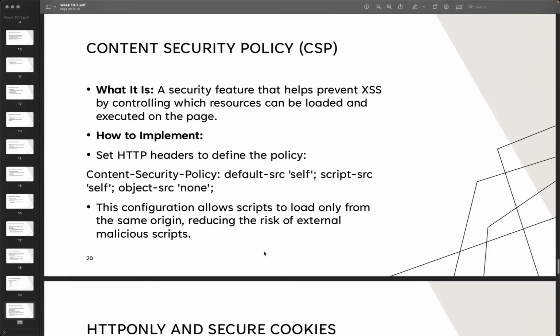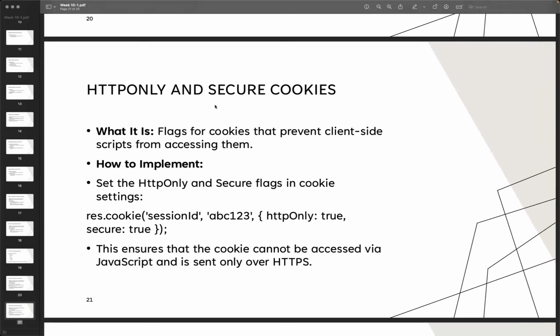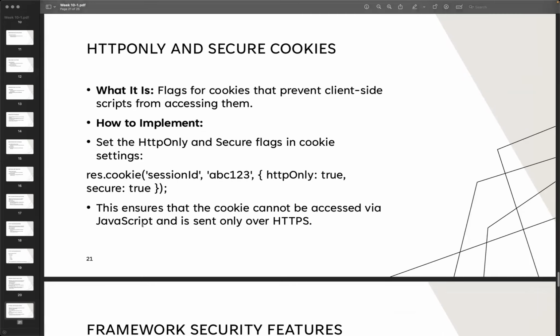And also we have HTTP only and secure cookies. We flag the cookies so we can prevent client-side scripts from accessing them. So we can set HTTP only in the cookie and the secure flag. So when we return the cookie, here's the piece of code I'm using for Hapi.js. We can use the cookie session ID, let's say this one. It's HTTP only true and secure true. So if we try to pass the parameter, they cannot access it with JavaScript, and it is only sent over HTTPS. That's how we do it.